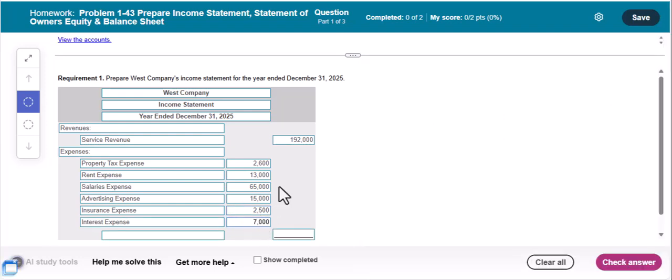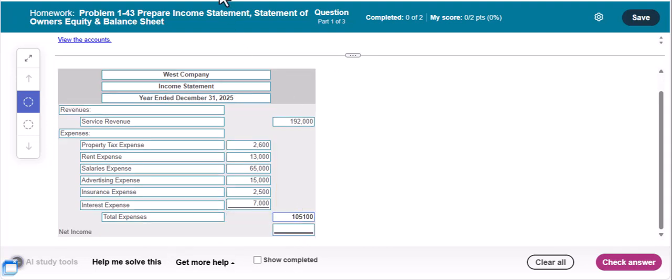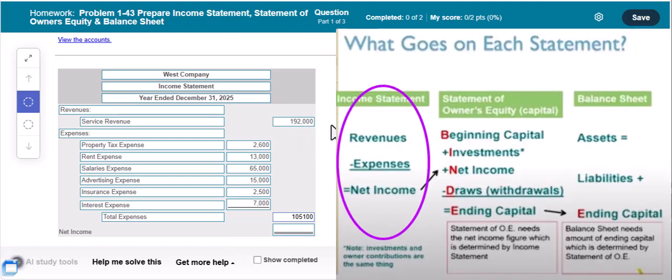And now we're going to add up all of these expenses here. So you'll notice this one is indented at the bottom. This is the total expenses right here. So we can go ahead and add these through, and that's going to give us a total of $105,100. And then we scroll down just a notch. We have net income already input here as the label. So what is that formula again for the net income? It is revenues. So this 192,000 less total expenses.